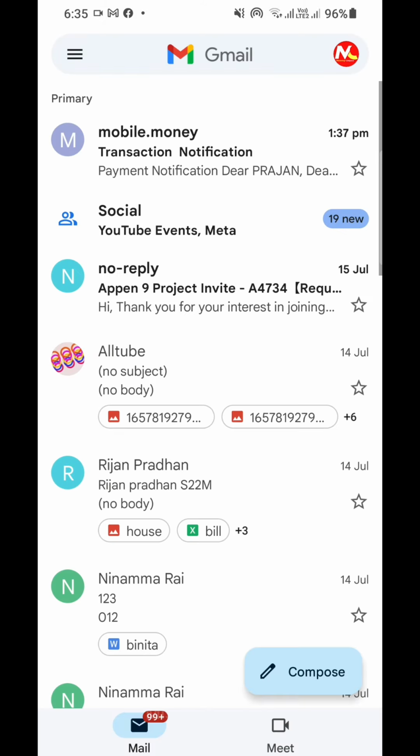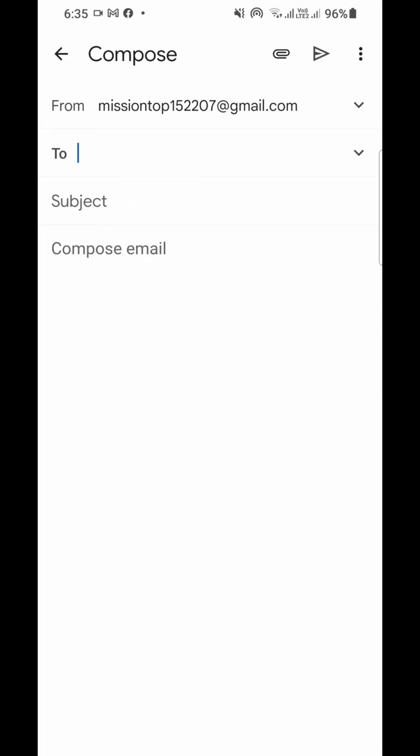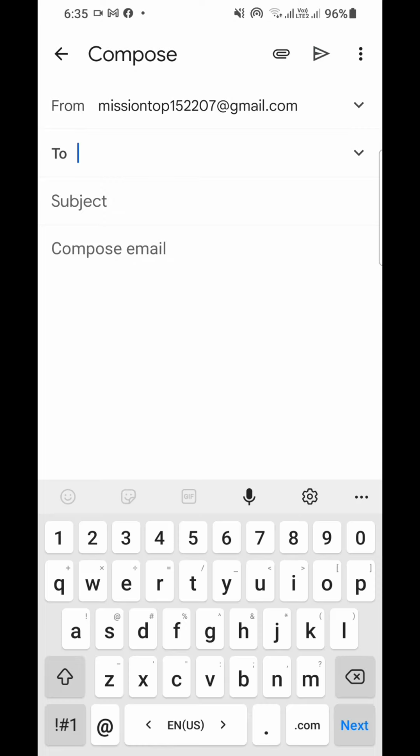And now, as you can see here in the bottom right side corner, you can see the compose button. So now I'm going to tap on the compose button here, and I input the recipient email here in two options. So now I'm going to type the recipient email address here.